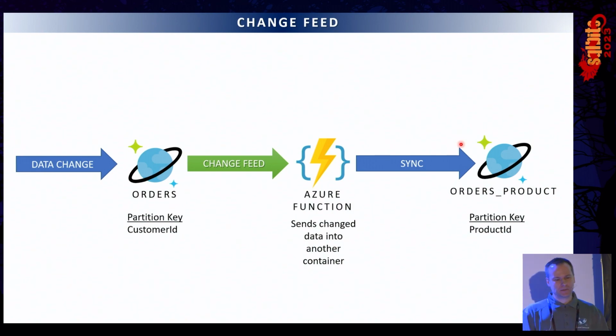So when the data comes to Cosmos DB, the container has customer ID as the partition key. We create a change feed, which is a CDC. It takes whatever data is changed and runs this Azure function that we set up. And the Azure function can really do anything from this moment, right? So in this case, we create another container named orders under product, and this Azure function is going to replicate whatever data is changed to a different container. So we end up with the same data in 2 containers with different partition keys.